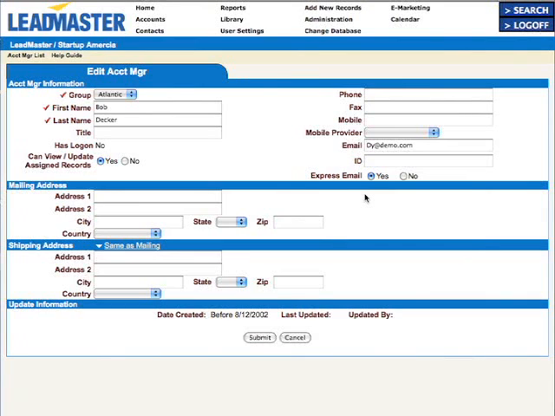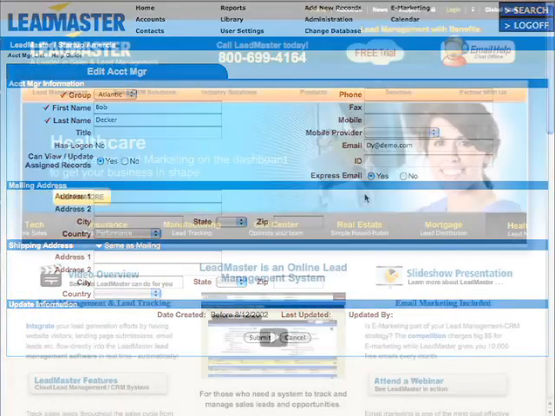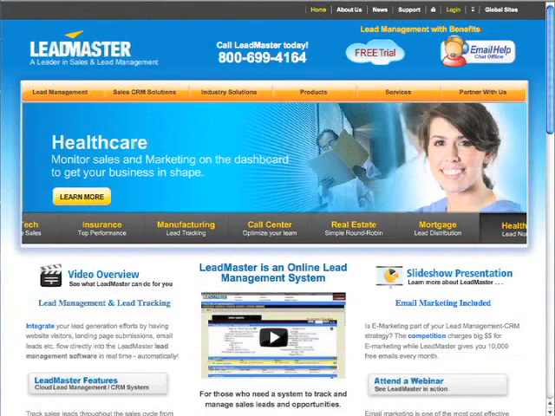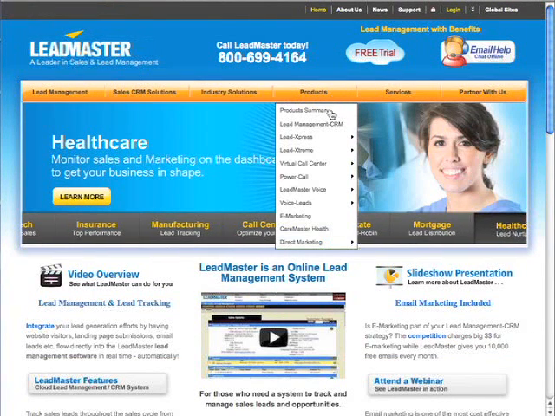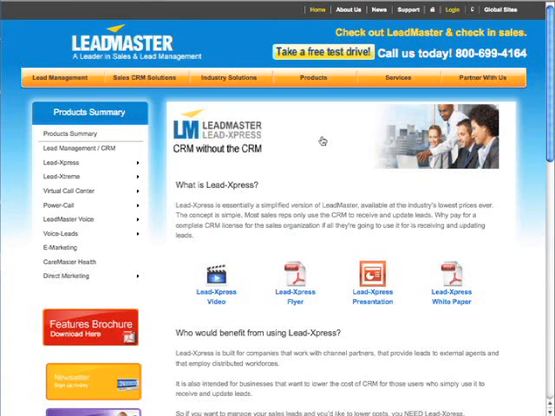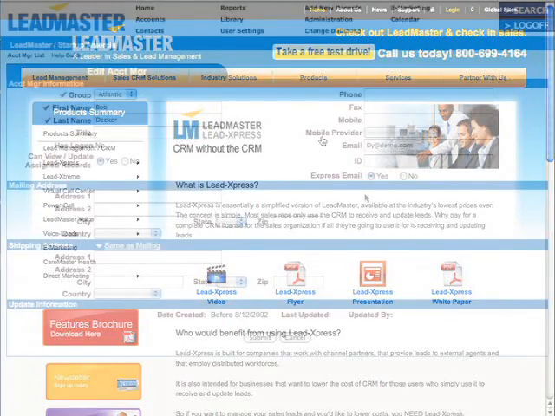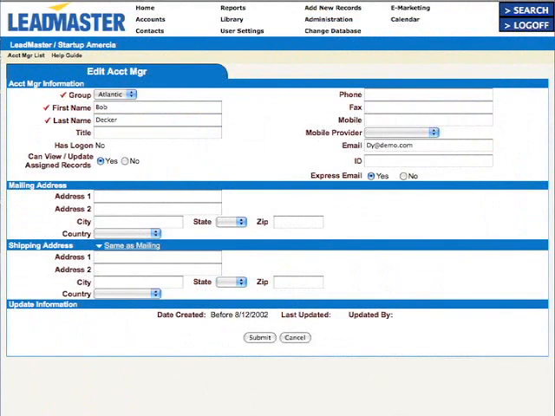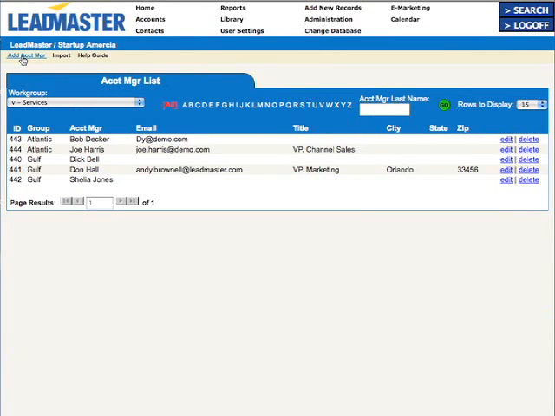These options appear only if the account manager is not set up to actually log into the system. By choosing Yes for Can View Update Records, this account manager becomes what we call a Lead Express user, someone who can receive and update records via email but does not have an actual login to the LeadMaster system. This person can also be notified via their email whenever a record is assigned to them if you select Yes for Express Email.